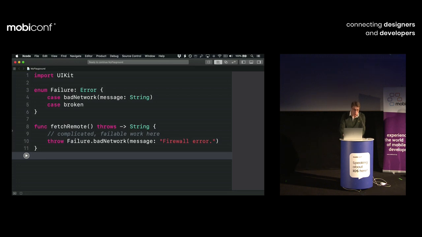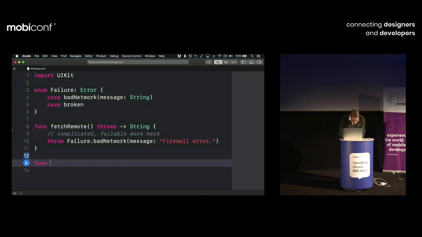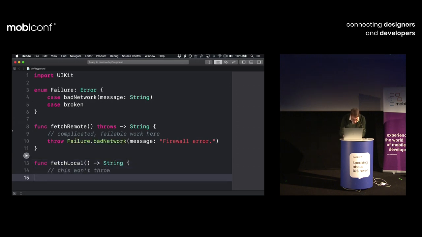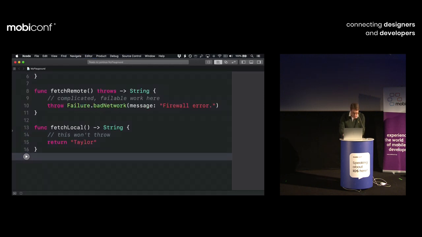Now I'll add a fetchLocal function, which will always succeed because it's locally stored, but it still has to return a string. So I'm going to say func fetchLocal() -> String, doesn't throw. This will always work, and then return "Taylor", end the function. So a remote function returns a string, throws. A local function returns a string, doesn't throw.